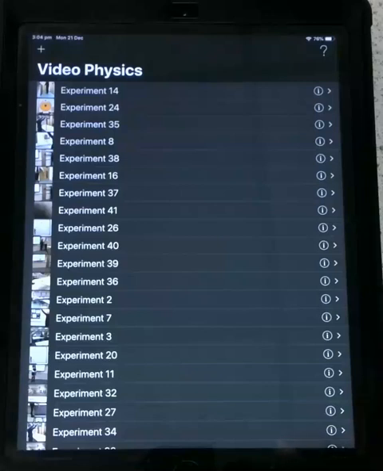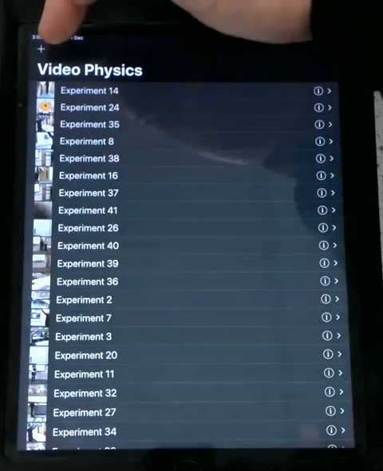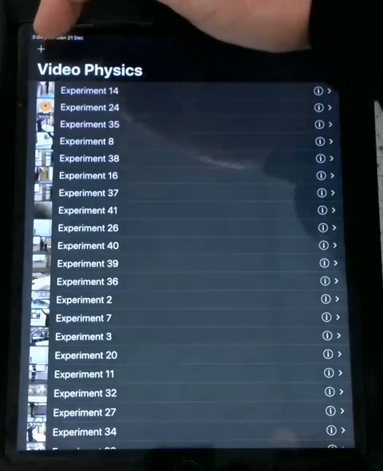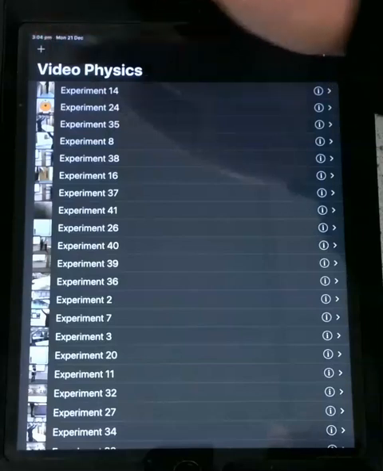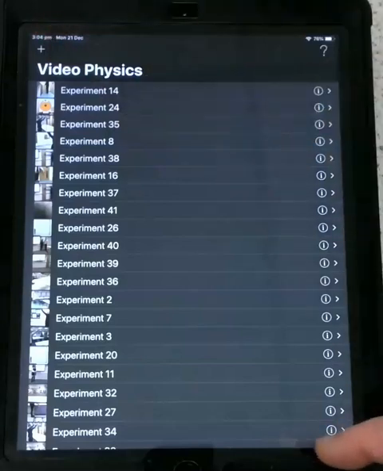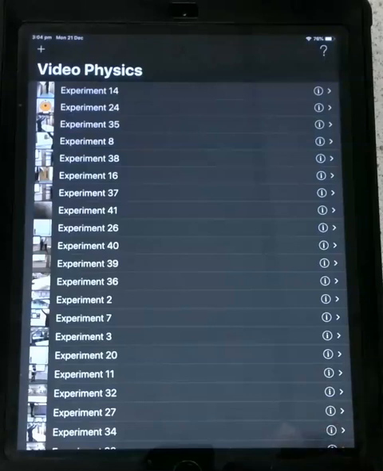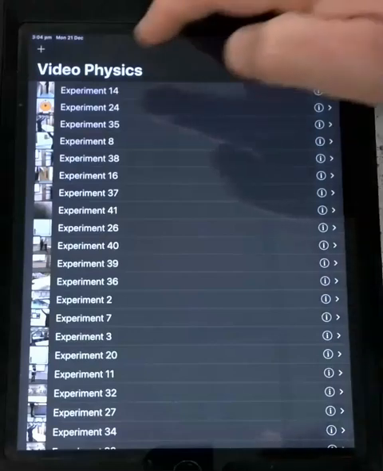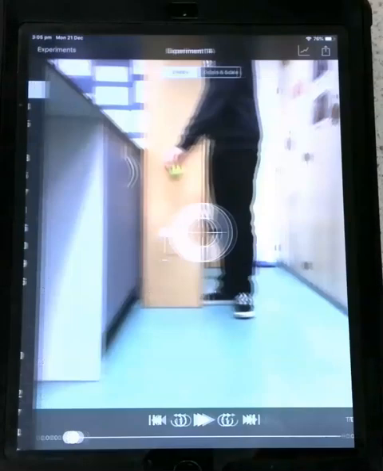But for your own video, you click on the plus symbol at the top left and then take your recording. After your recording, you will go to Use Video, which will appear down on the bottom right. But what we're going to do is use a previously recorded video to show you how to use the software. So here's one that was done last year.